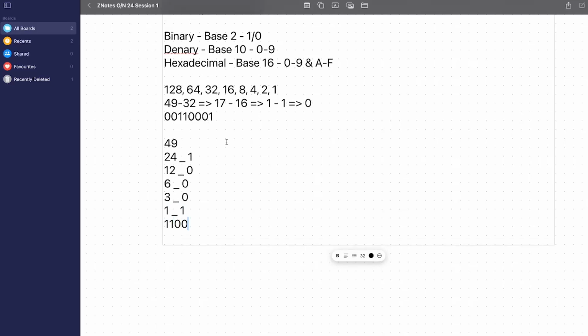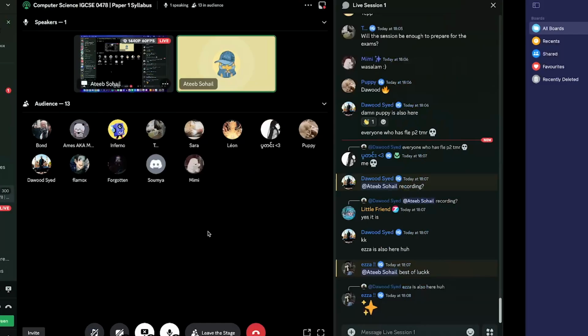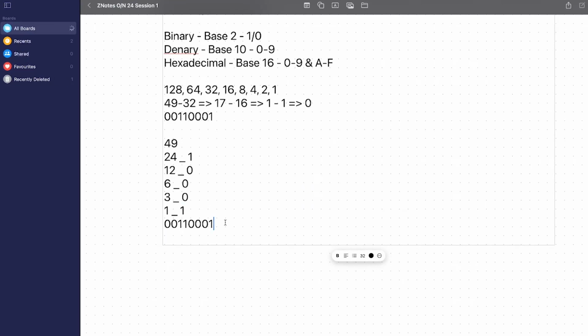So 1 1 0 0 0 1. And remember, always set it to 8 bits, so you just add 2 zeros at the back. So you can see that the number is the same whichever method you use. These were the two main methods for converting a denary into a binary. Now, when we want to convert a binary into a denary, we follow a similar scheme.